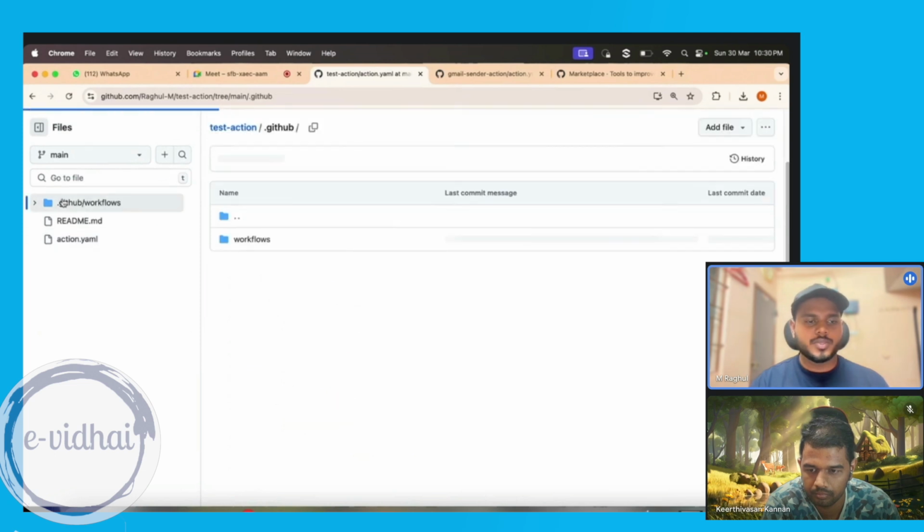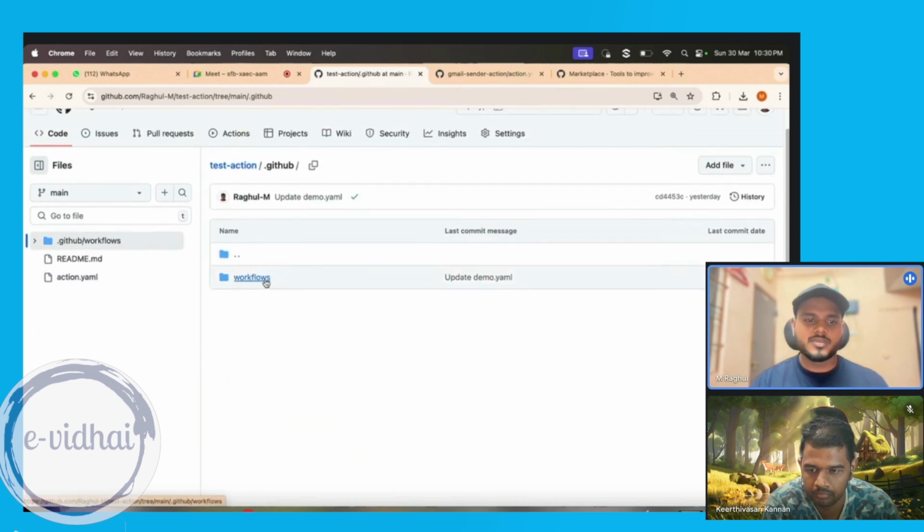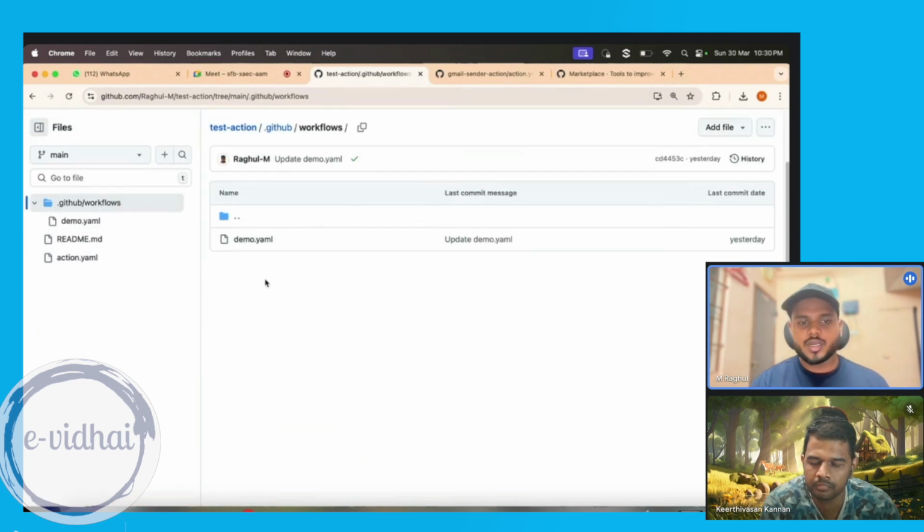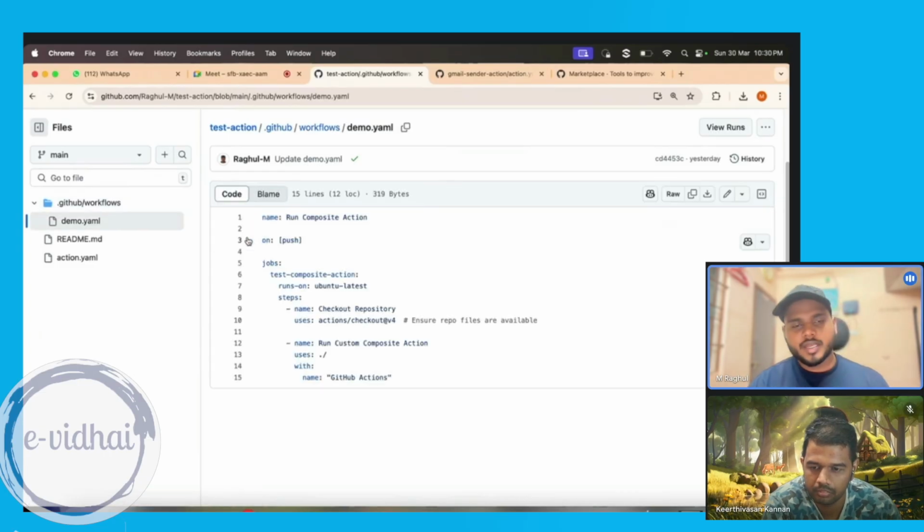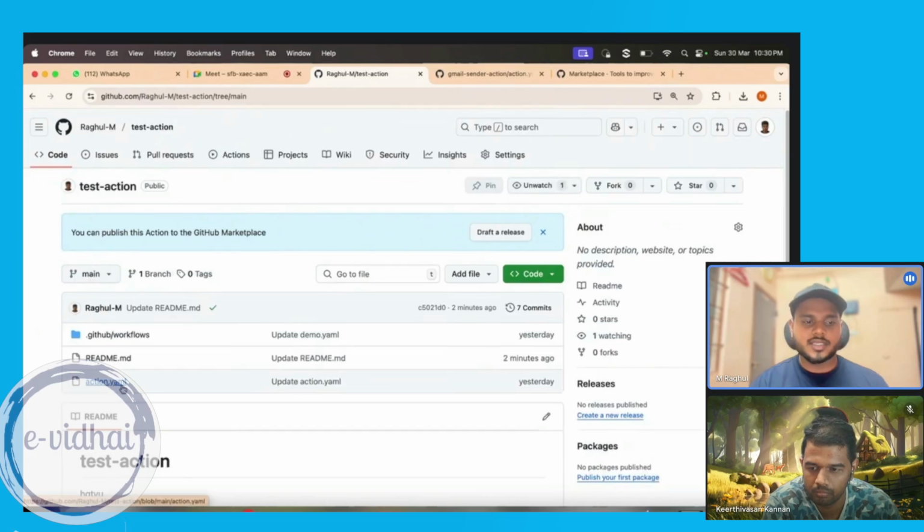So this is specific to this repo. I'm just checking out whether it's working fine or not. In the repo itself, if you want, you can use it in any other repos as well. So this is the actual configuration file, the action.yaml.